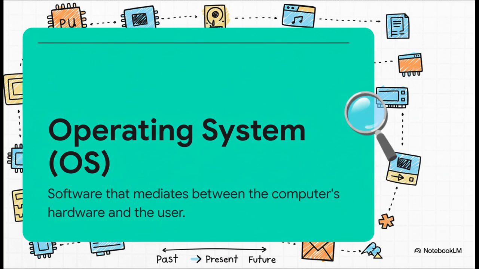So, the best way to think about the OS is as the master manager of your computer. It's the critical piece of software that stands between you and the physical hardware. It translates all your clicks and taps into a language the processor, the memory, and the screen can actually understand. Without it, your laptop is basically just an expensive paperweight.